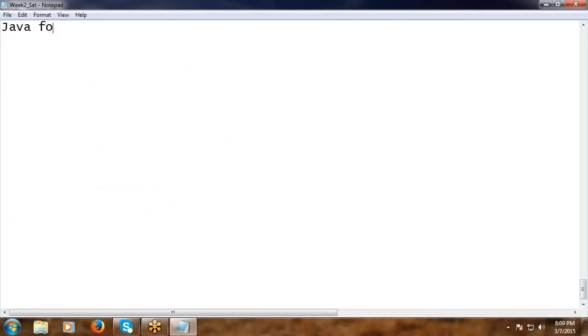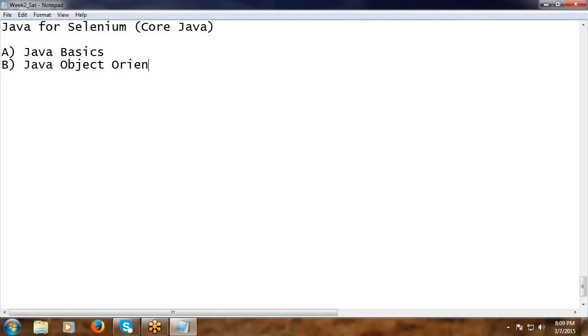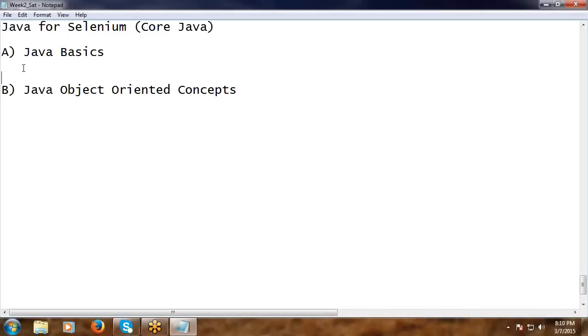Summary is very important. Java for Selenium, only core Java is required. I segregated core Java into two categories. A is Java Basics. B, Java Object Oriented Programming, Object Oriented Concepts. First, here, what are the basics?